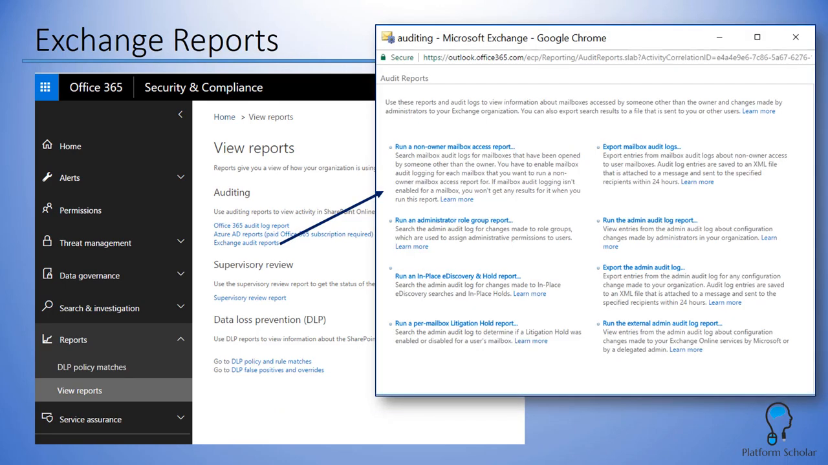As mentioned, you can also get to the Exchange audit reports in the Security and Compliance Center, but there's some extra options here that aren't available in the Office 365 Admin Center. These include a few export options and something called the External Admin Audit Log Report, which shows changes in your Exchange environment made by delegated users. And this is usually either Microsoft itself making the changes or a Microsoft partner that you've granted access to.